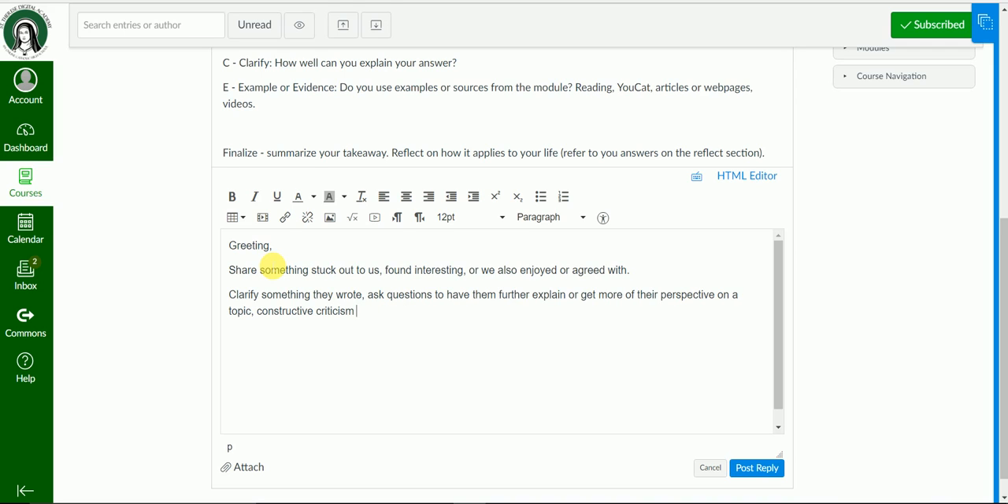Okay, so we might change that to make it a little bit nicer. And then you can finalize it in some way. Okay, so that would be a good way to formulate a reply.